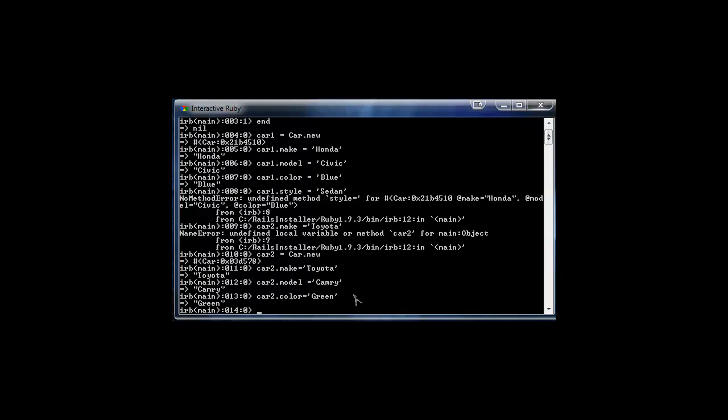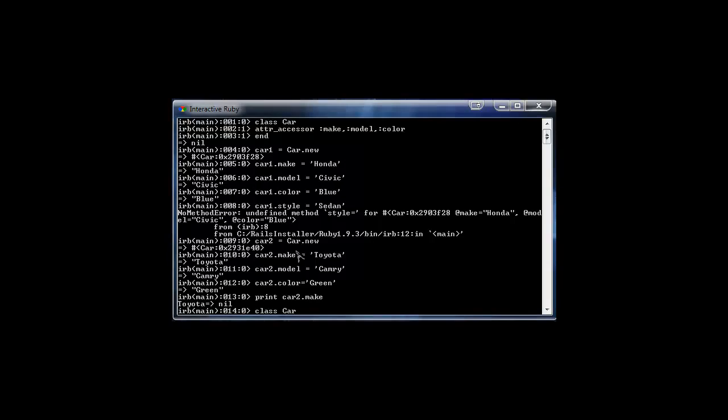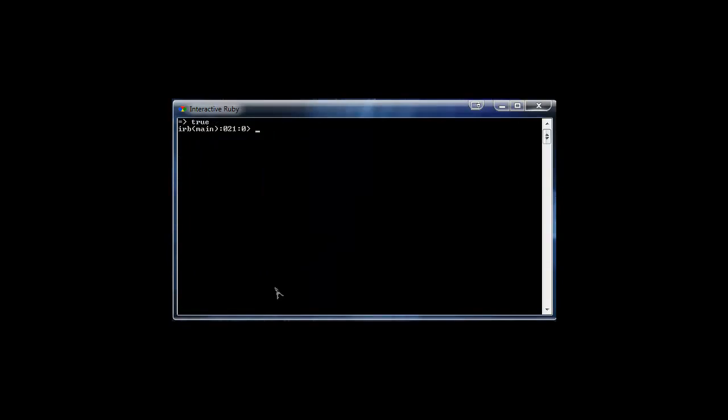Okay, so now we have 2 objects. We have car1 and car2. And we can work with each property as well. So we could say print car2.make, and it'll print Toyota. Okay, so I'm going to clear this out real quick.